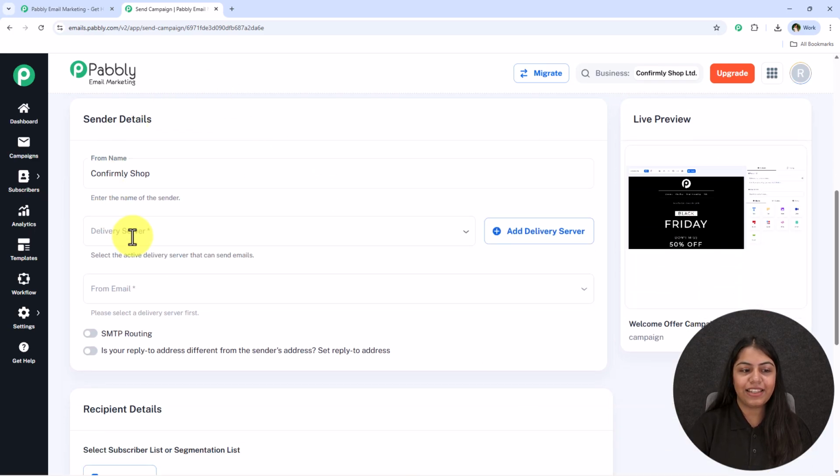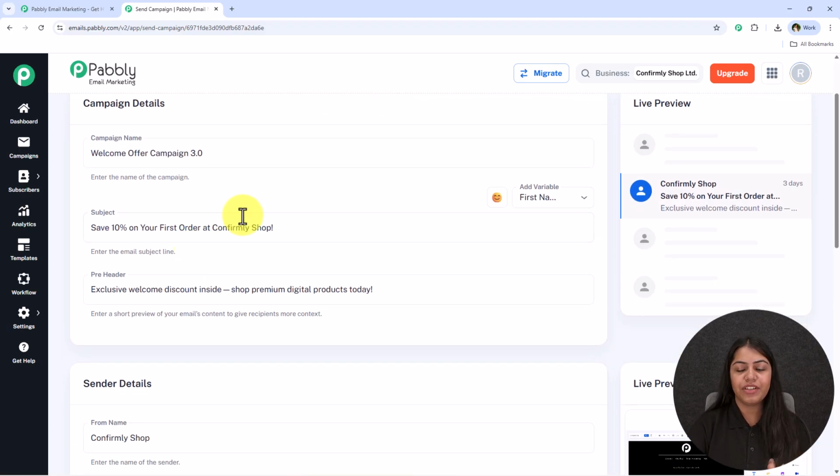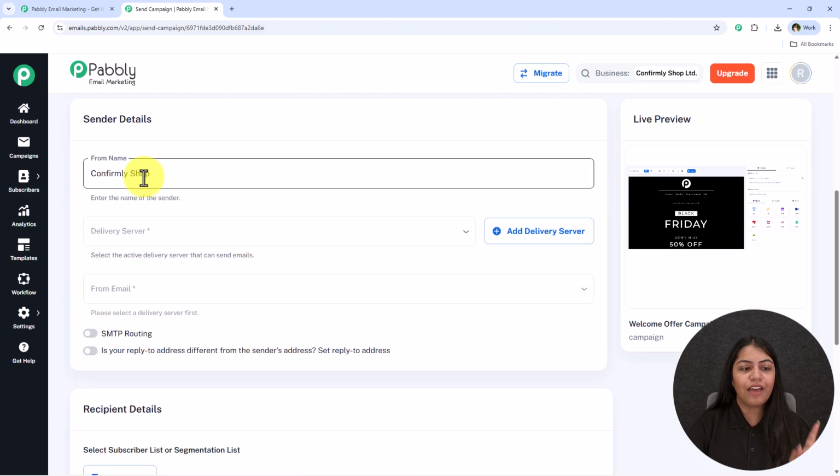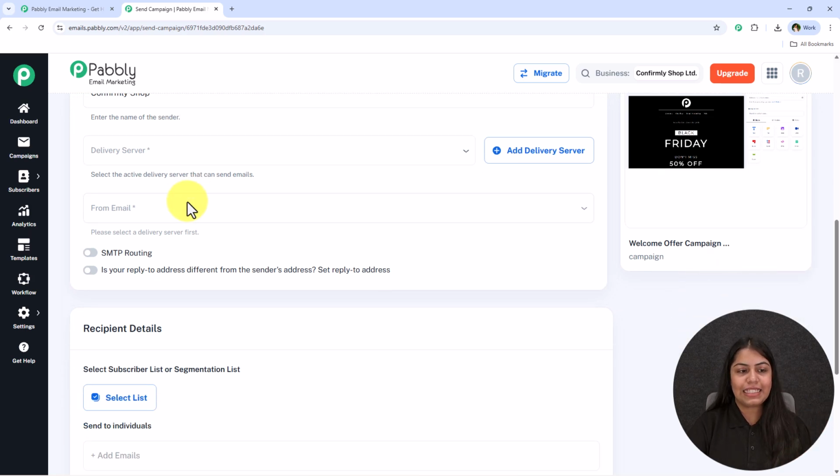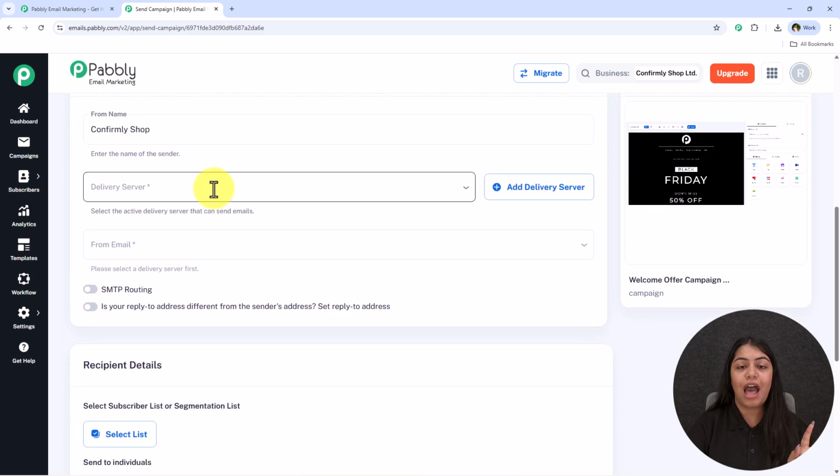The next is the sender details. Over here, this is very important because we have entered this previously. This will remain the same. Now we have this from name, so I'm just going to keep it as same. It is saying delivery server. So over here you have to add your delivery server before sending this.